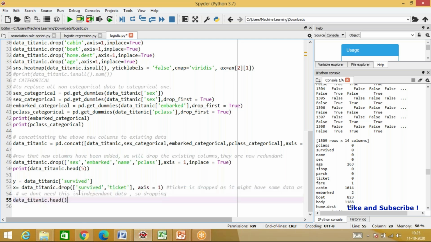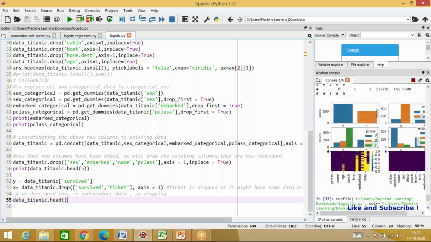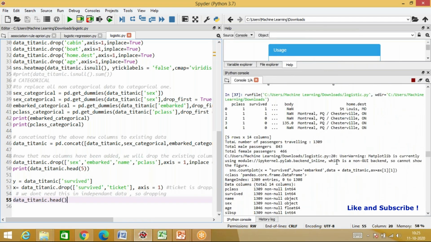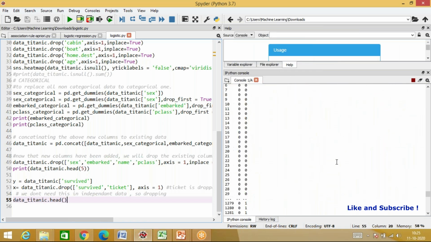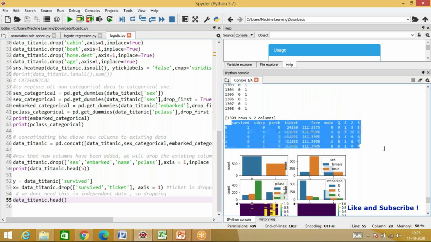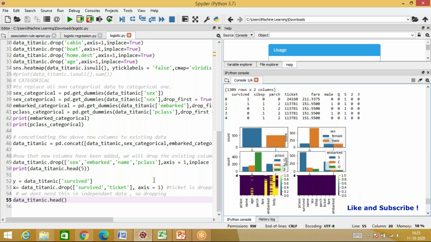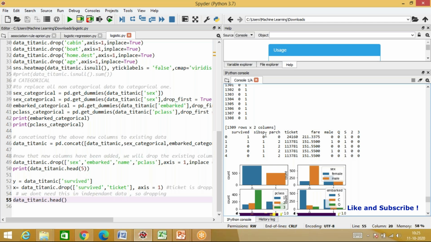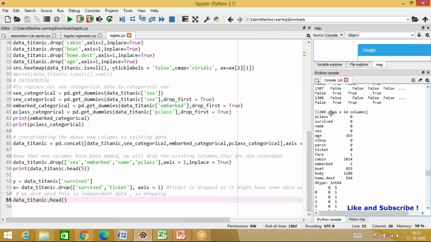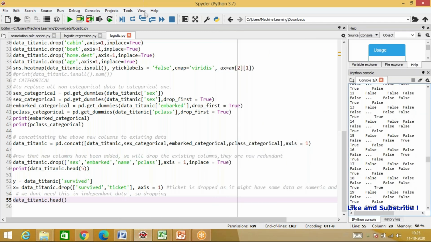So now if you display this, what you will find is that the column survived has been deleted from the data set, and this is the final data set that we are left with, something like this, right? 1309 rows. We haven't dropped any rows as yet. So that is what we've done. Now we are pretty much done as far as the data wrangling part is concerned.